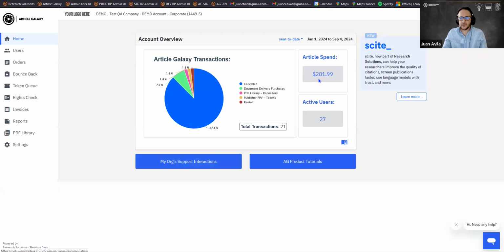As you can see here, this number is intentionally not that high because this is my demo account. But at a glance, you see how much your organization or users have spent. In this case it's a very low number, $281. On my account I already have 27 active users, and I can get a total number of transactions my organization is doing. With Article Galaxy, we offer this admin interface where you can get complete metrics on what users are acquiring and what they're doing in the system.